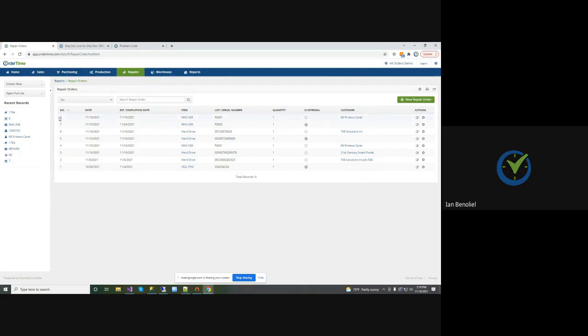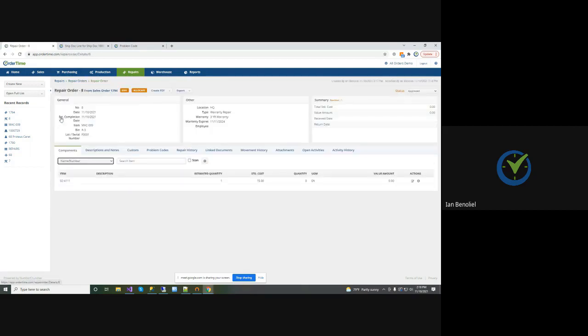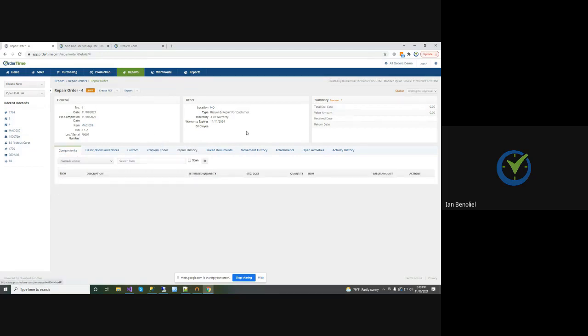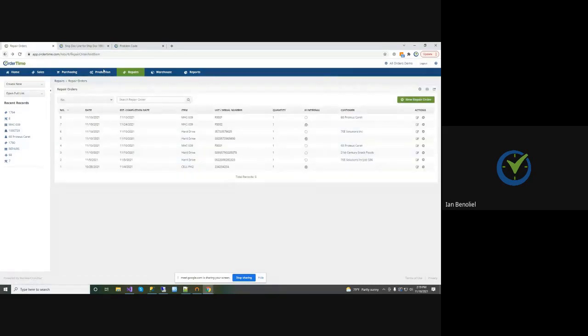Right. Now, interestingly enough, with this one over here, I can see that it's already been part of a repair order as well. So both of these have the same repair. It's on the same repair order. So I can see the repair history of every serial number.